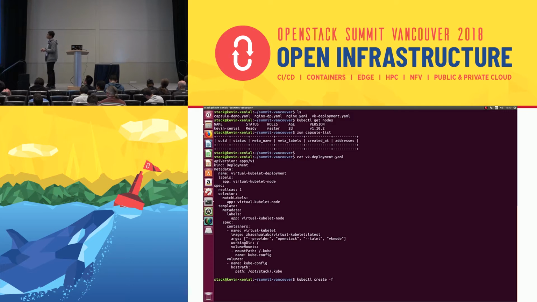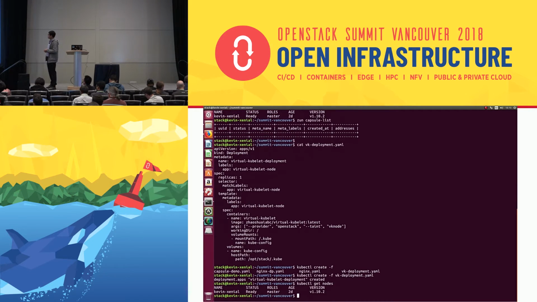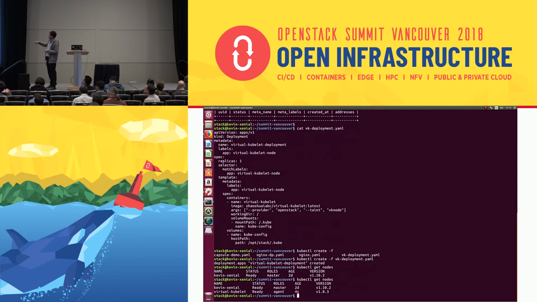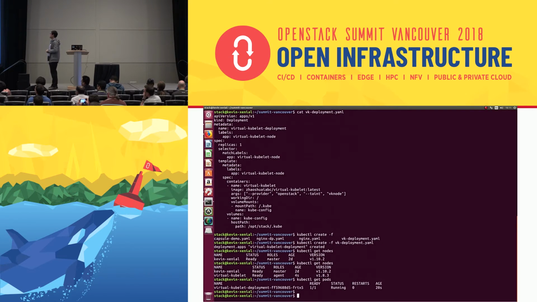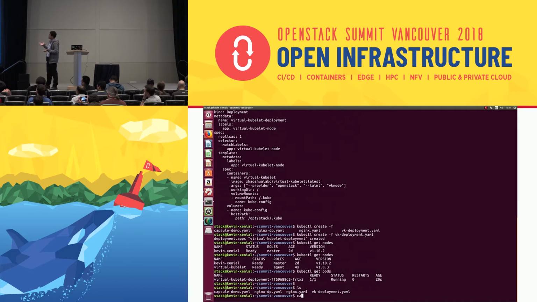After that, we use kubectl to create a deployment for the VK deployment. And after a while, we will see that there is a new node in Kubernetes called virtual kubelet. We see there is a pod running called virtual kubelet.